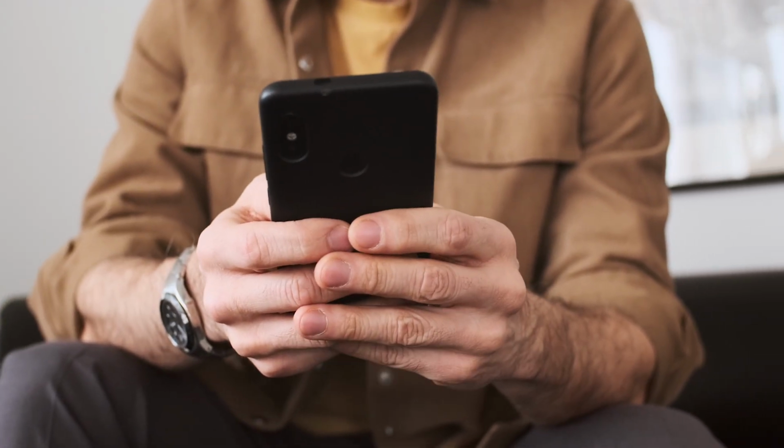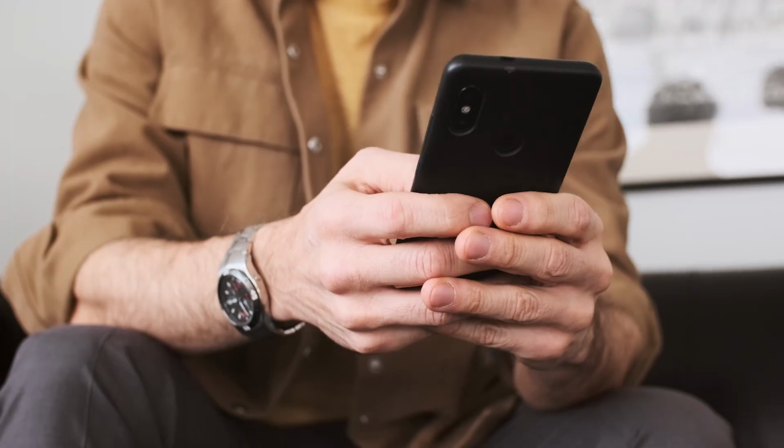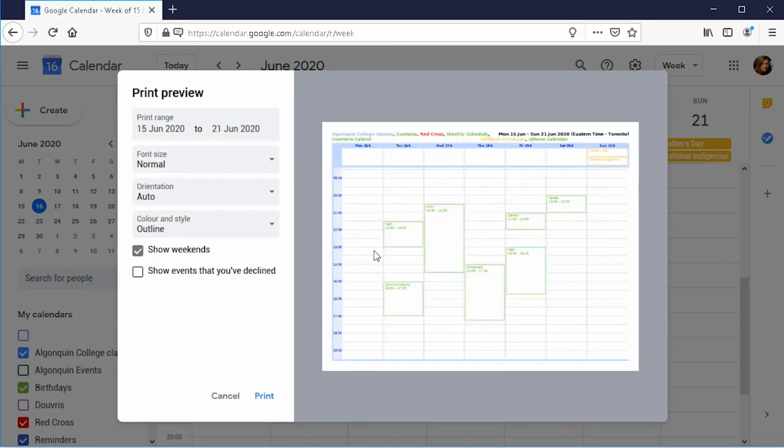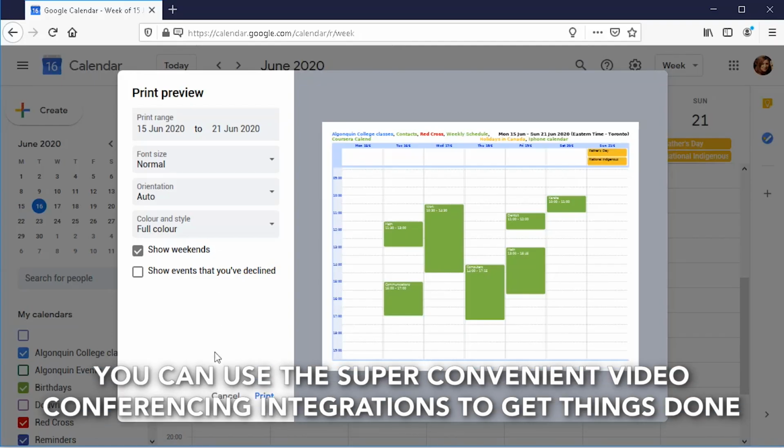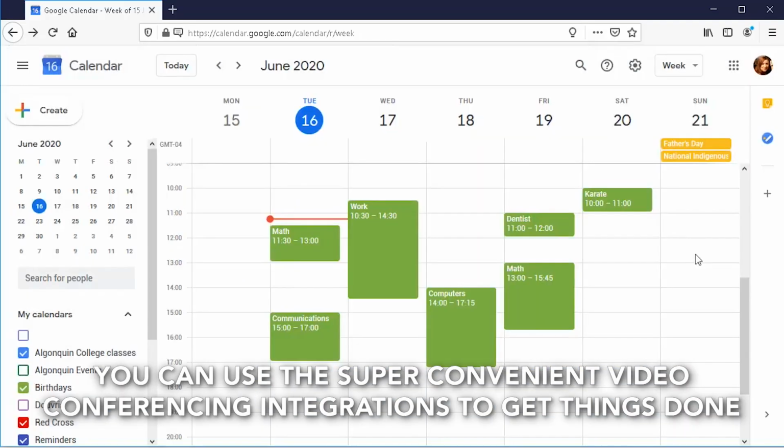You get plenty of options for how the meeting will be conducted too. Like let's say you have a meeting with someone halfway around the world. With ScheduleOnce, you can use the super convenient video conferencing integrations to get things done.